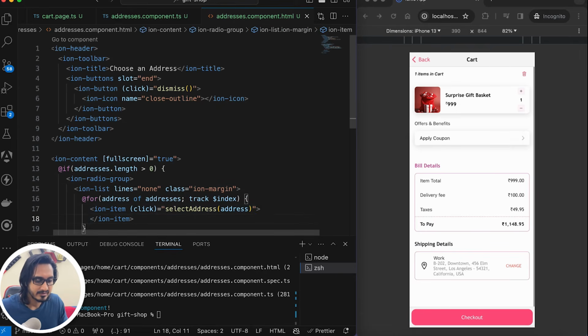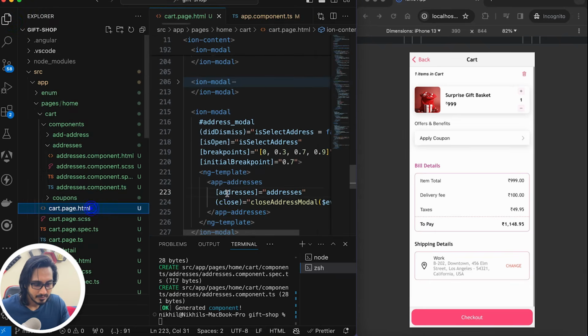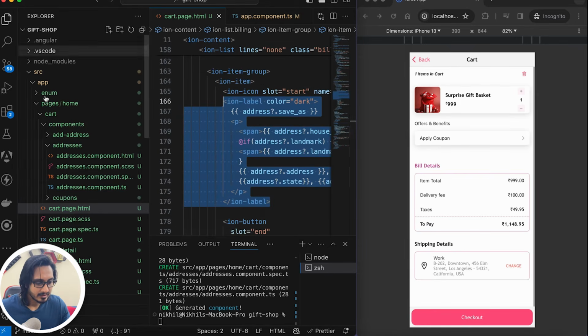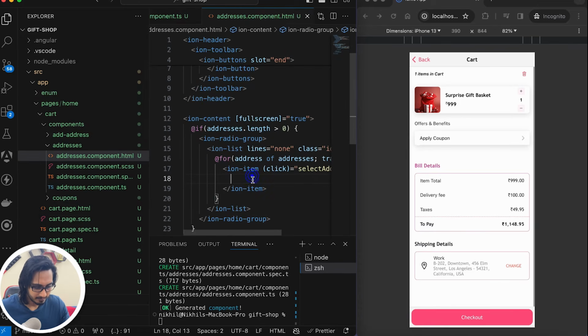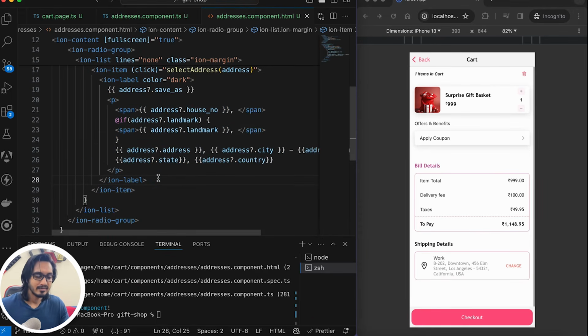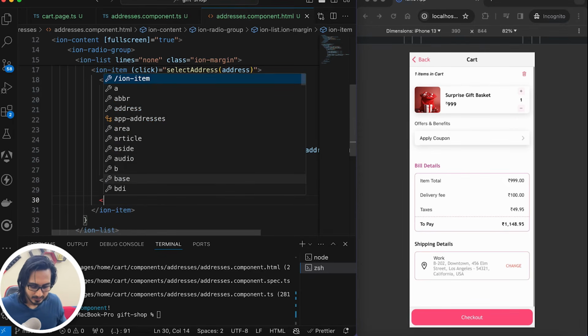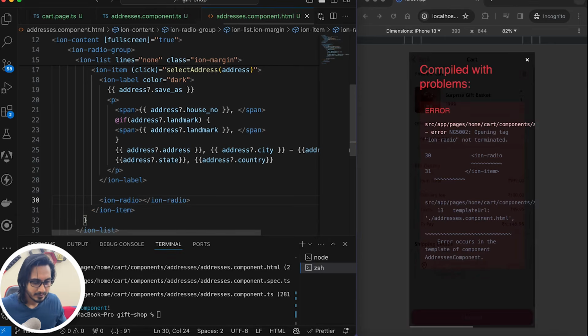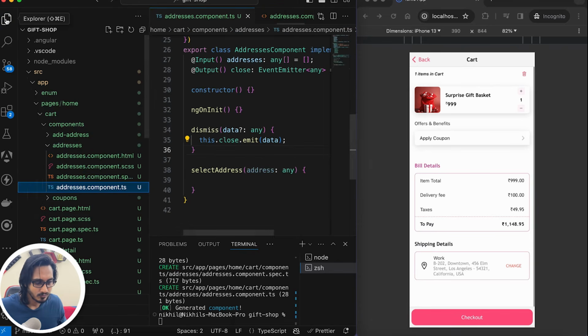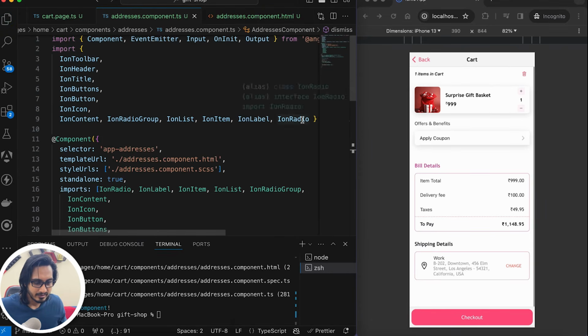In the ion item, what I need is the same stuff which we did in our cart page. I can get it from the cart page HTML, this is the one. Let me copy the ion label here, and let's get back here where I'm going to paste it. That's it, so this will be ready now. After this, I don't need any icon at the start. If you want, you can just design it. I need the radio button, so ion-radio will be used. Whether it is imported or not, you need to check and confirm it, because sometimes it doesn't work and it won't give you an error either. So ion-radio is ready.